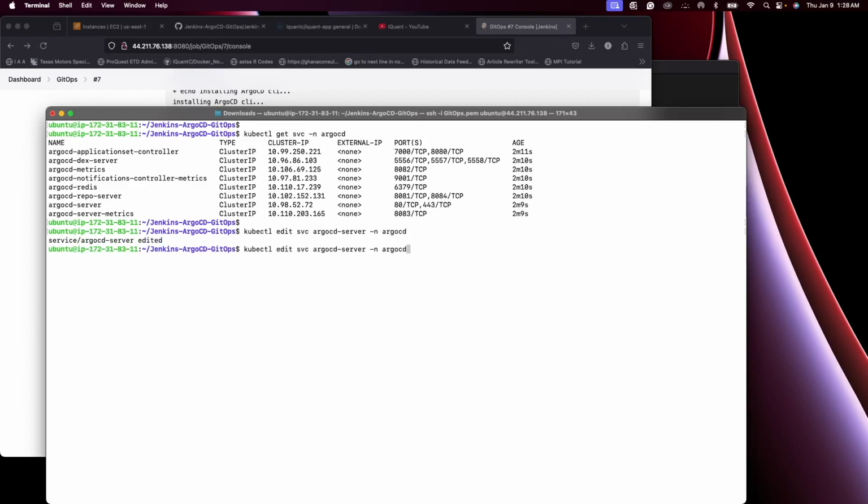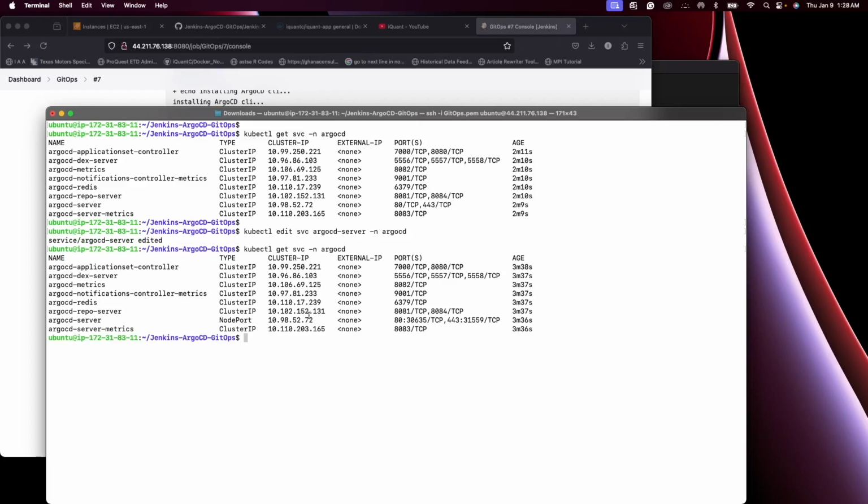Now if I get the services one more time, you should see that now it's a NodePort, compared to earlier when it was a ClusterIP. And our node port number is 31559. That's the number for our node port.